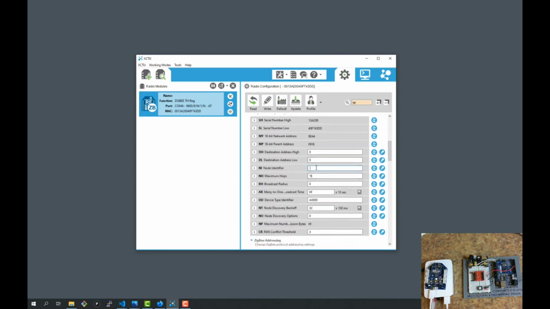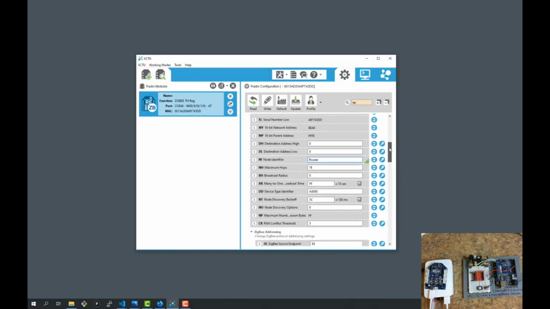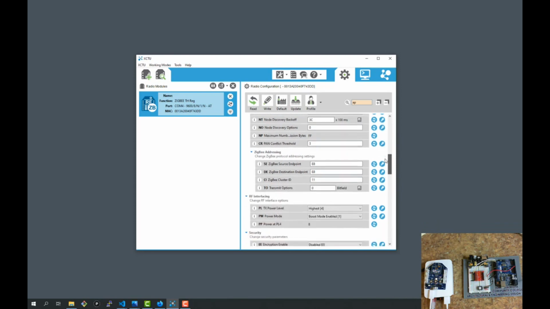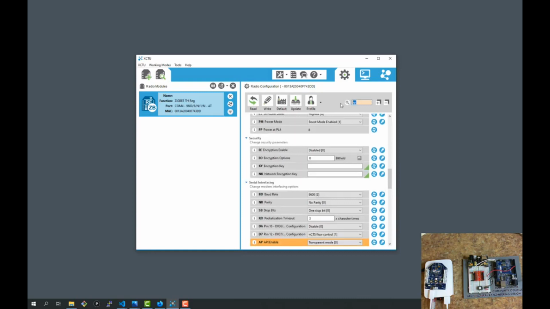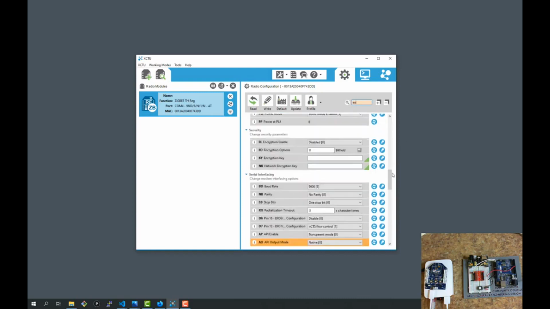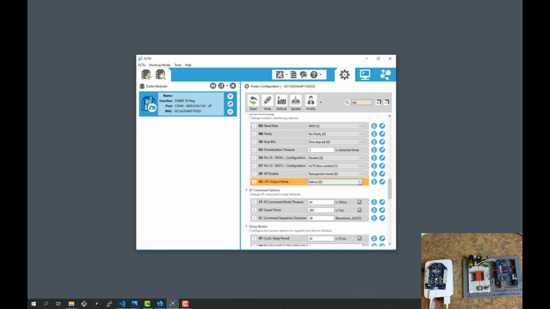You can give it a name. Again, I should have done this for the other one. We'll just call this one router. Get rid of that space. Let's see here. Anything else we need? Oh, we need to put this in API mode because by default, it's not in API mode. The other radio, the actual firmware that you installed was coordinator API, and if you had another one of those same S2 radios, you could do router API, but this one works a little bit differently.